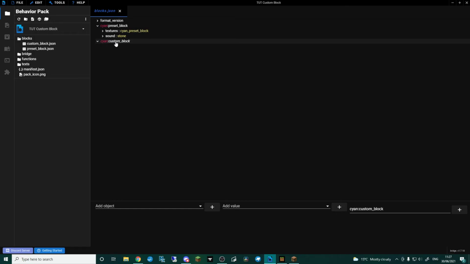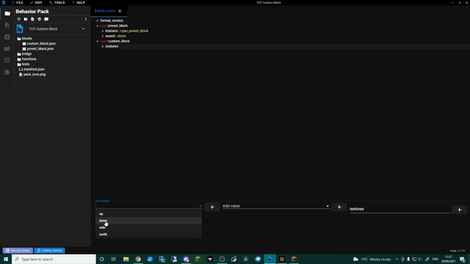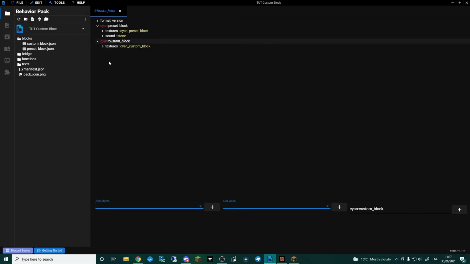And then into custom block, I'm going to click that, and we are going to go textures. Okay, so you can start typing that, and it drops down already. It says here we've got all this up, down, etc, and we're only working with the one texture. So if we go straight over to add value, you can see we have cyan underscore custom block. Okay, and while we're in here, making sure that you've got your custom block selected, we're going to go for sound, and I'm going to actually add wood. Why not? We're playing about, we're testing stuff, it's fine. So I'm going to go Control S and close that.